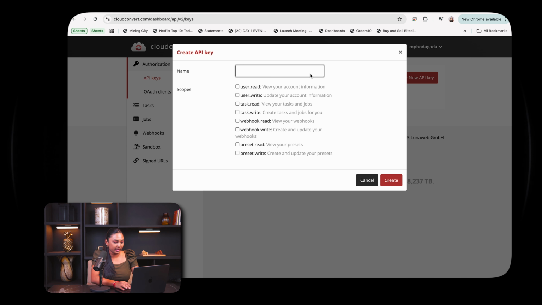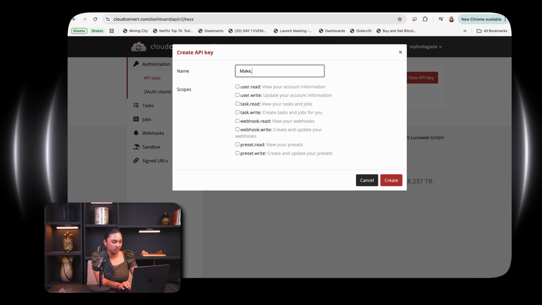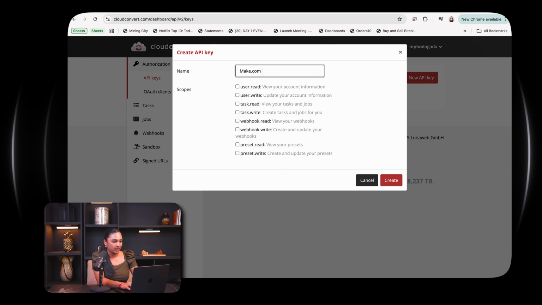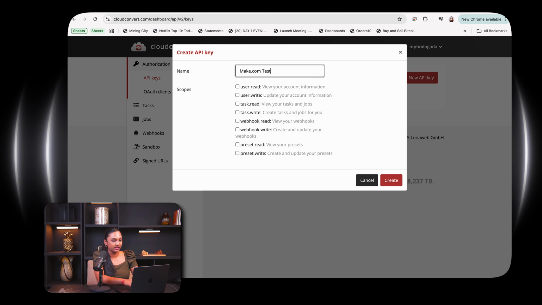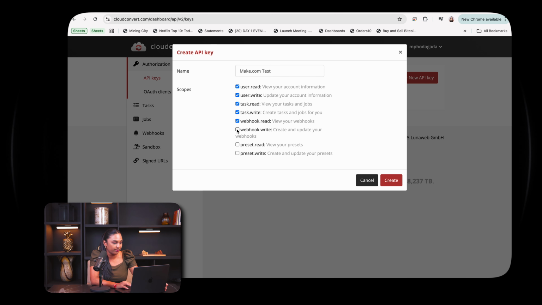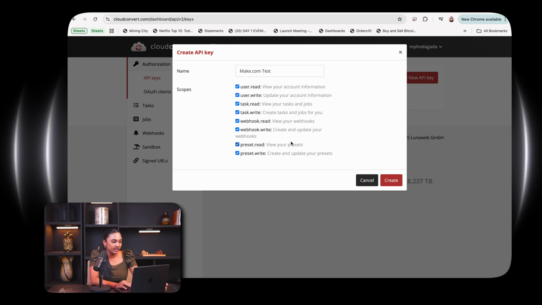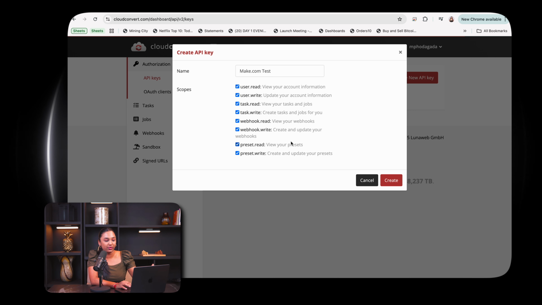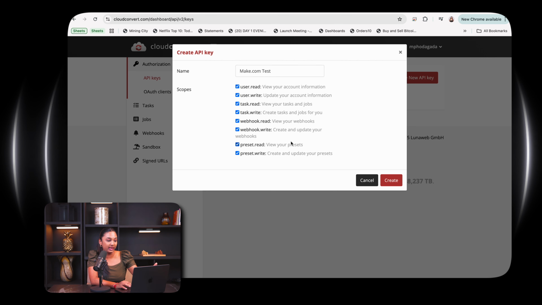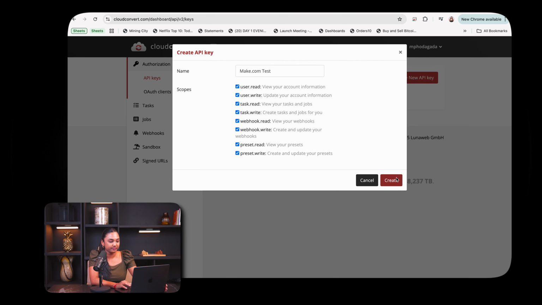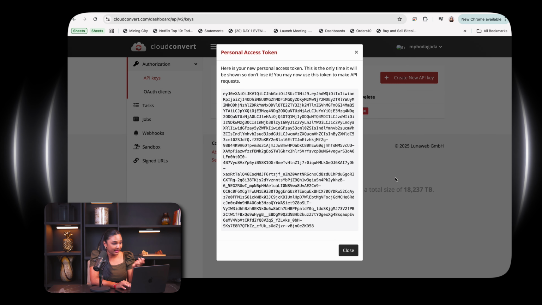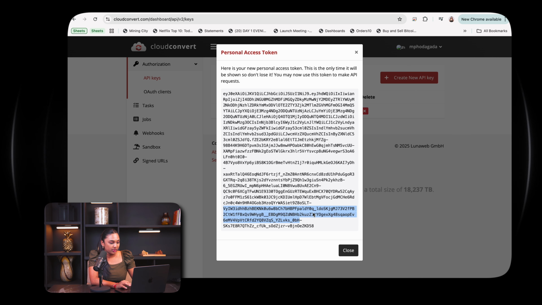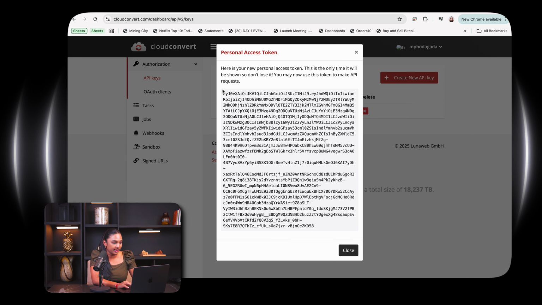We'll just call it make.com test. Okay. And then we're going to click each one of these boxes, because if you're using it again, make.com can read any of the ticked boxes. All right. We're going to say create, and it's going to give us this whole code. So I'm going to copy this entire code here.